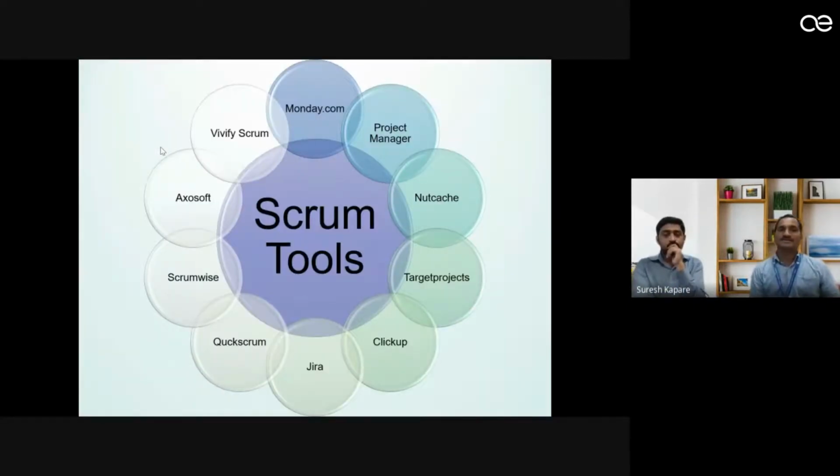Okay. Now these are the Scrum tools. So basically, to manage the Scrum, we need to go through the tools. Now what are tools? Tools are helping us. They are software that assists us in doing Scrum or Agile management in a proper way.